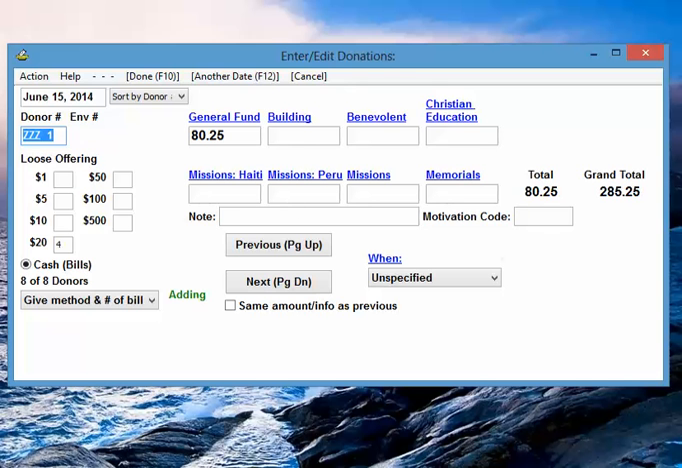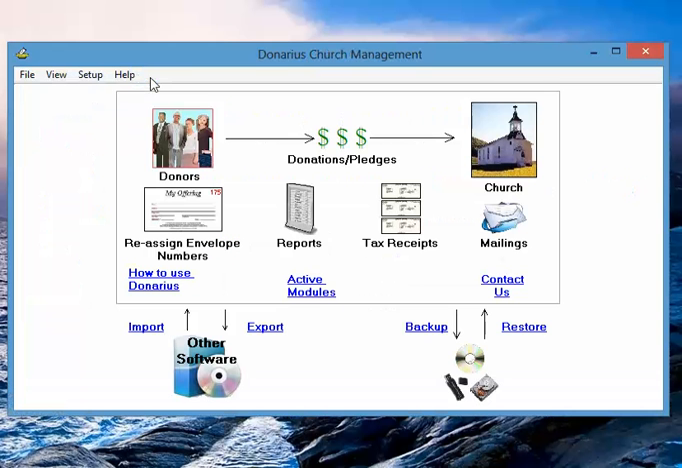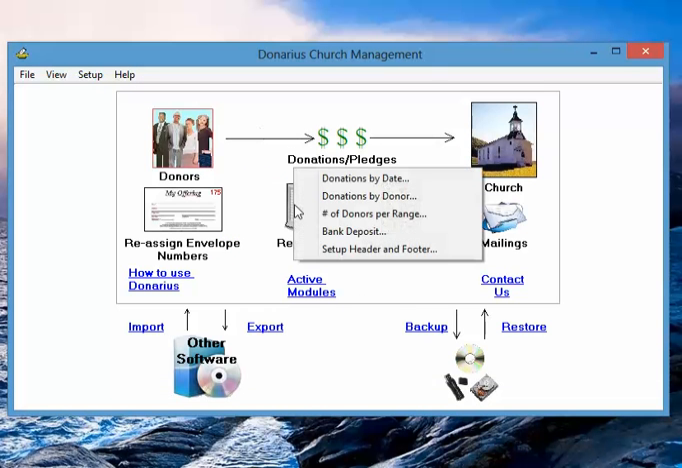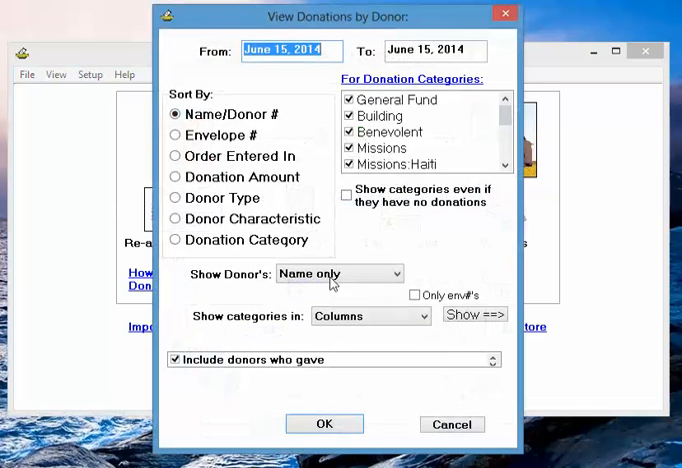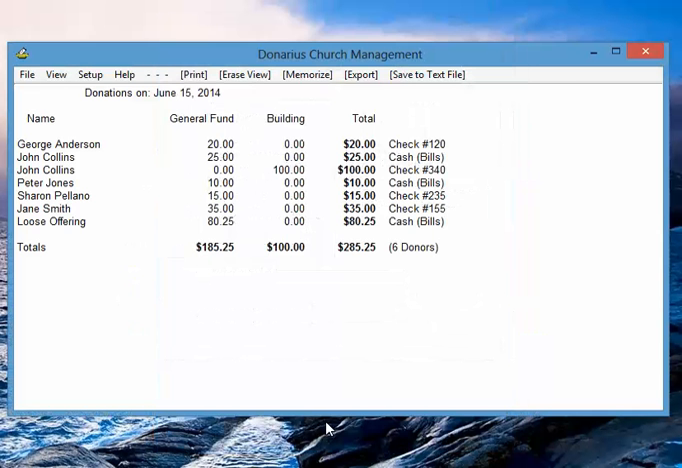And then when we're done, we just click done up here. Now let's do a report of what we've entered. And it shows everything that we've entered. And now we realize we made a mistake here. This donation here should be really for somebody else.